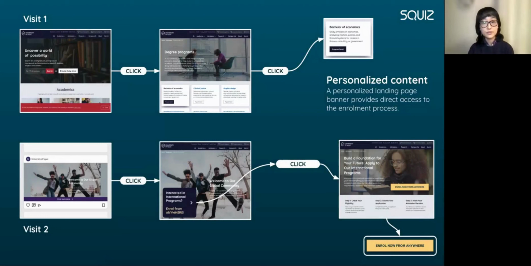So now let's use the CDP to just personalize one step within the same user journey and see how the personalization helps to improve the conversion. In Visit 2, from the social media post, the user lands on the international student landing page. CDP knows the user from the previous visit, and based on the captured website behaviors, the user has already been assigned with the International Business Prospective segment.